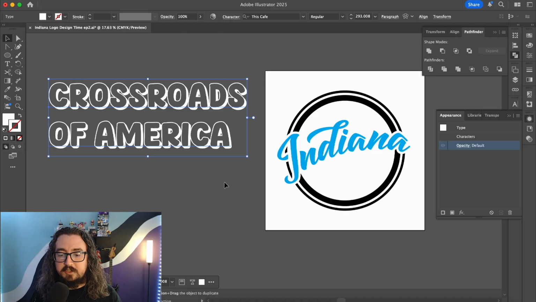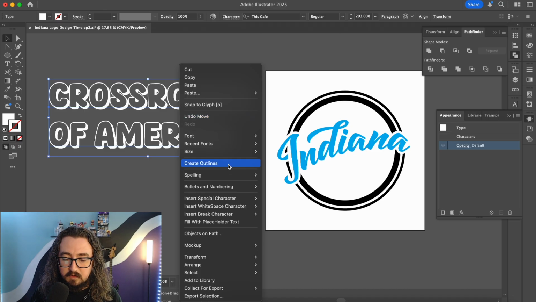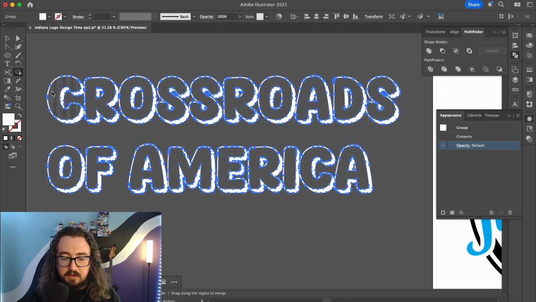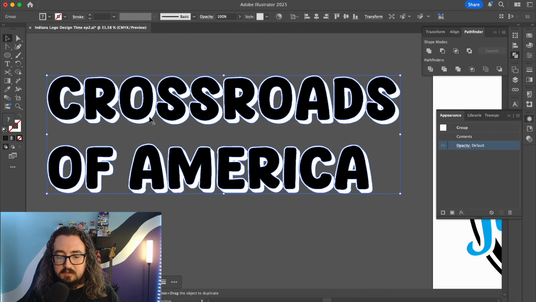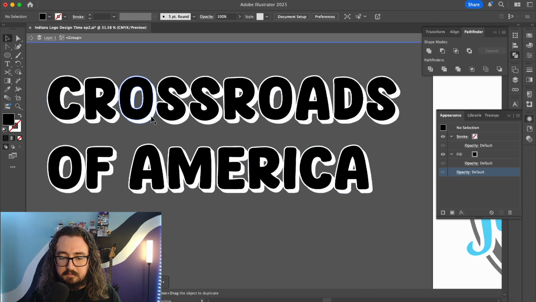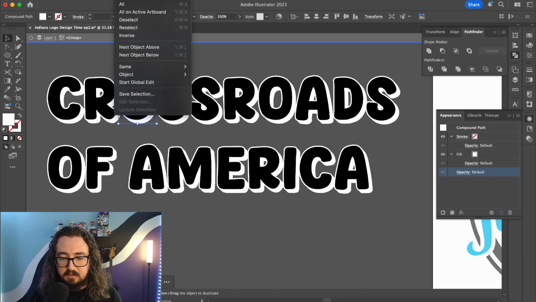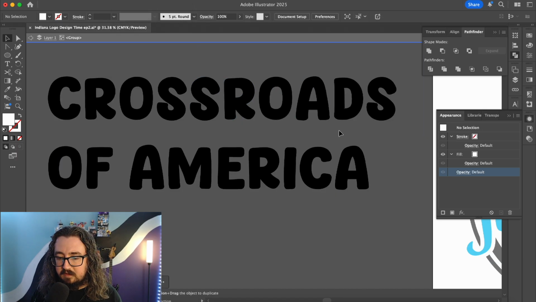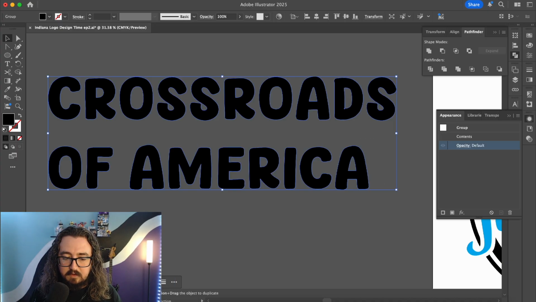I found this font, which is called This Cafe, which I think would fit perfectly within that space, but I don't think I like the drop shadow style of this. So instead, to fix that while still using the same font, we'll create outlines again, and using the shape builder tool, we'll fill in all of the letters separately. So here we have all the letters filled in. I'll double click, select the same fill color to select all the white. And there we go. Got rid of all that.